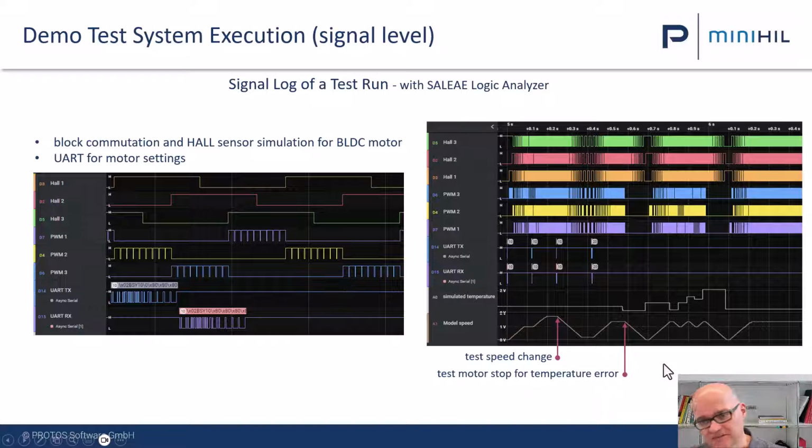Then the next test case would be a full stop for a temperature error. In this case, that's a temperature error. It's below the error temperature. So what we expect is that the PWMs go off immediately after, let's say, 100 microseconds, and that they stay off for a certain time until the motor is stopped. And here you can see it's a real closed loop simulation, because the motor is getting slower and slower. Because of its inertia, it keeps running a little bit.